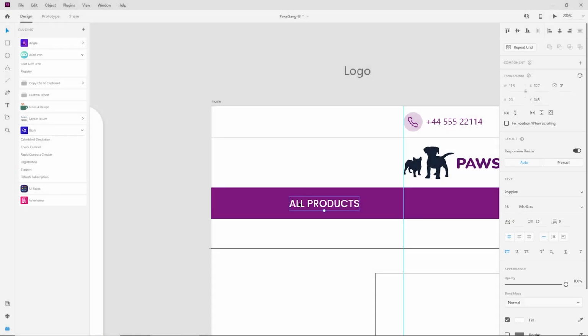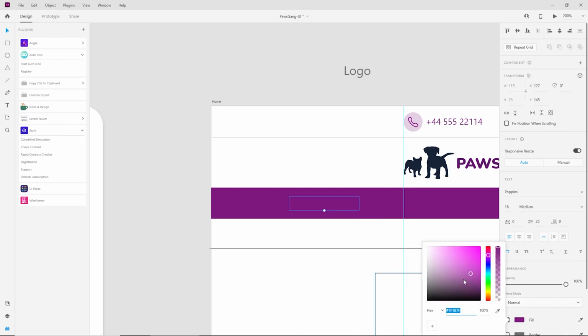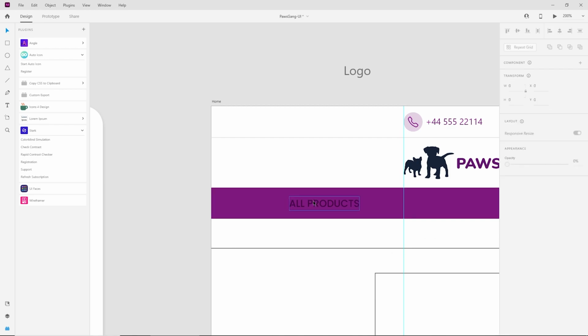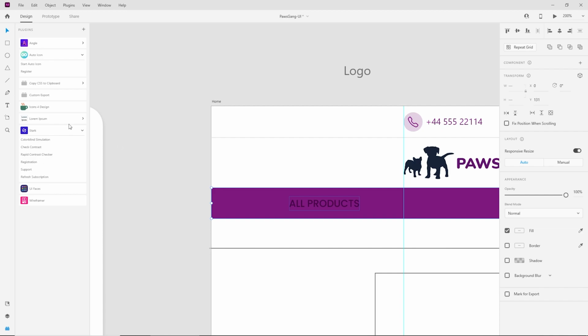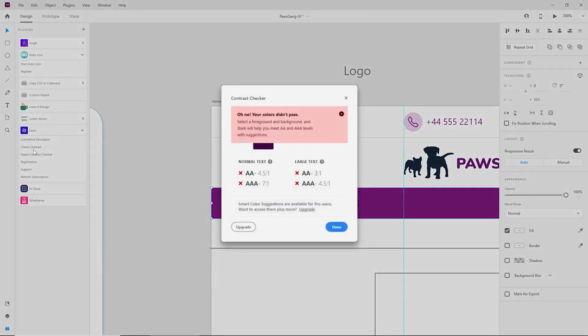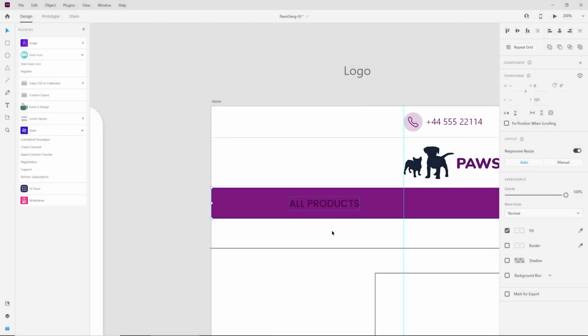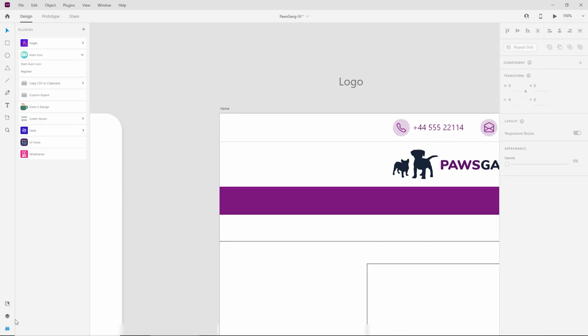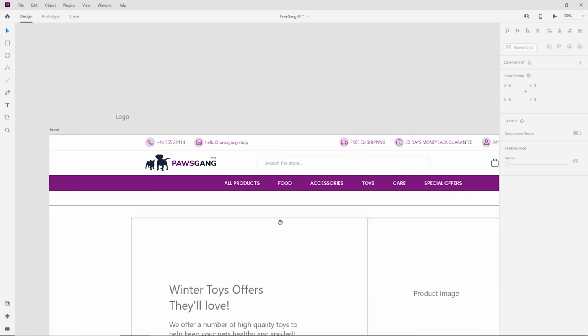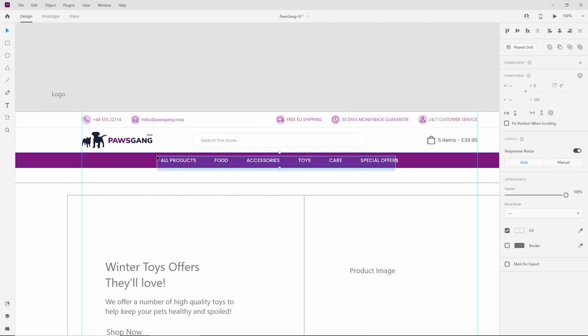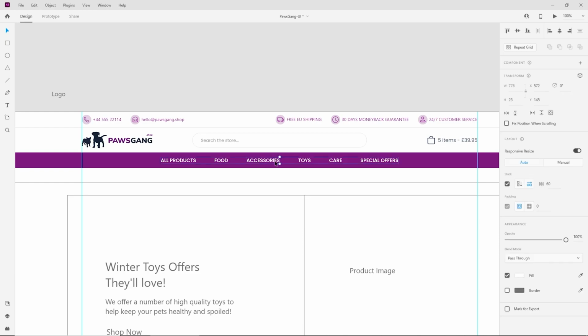But if I was to change this text to something darker, let's click on the purple and make it like, I don't know, something like this. I think that would do. So now if we select the text and the shape below, and go back to the plugin and check contrast, you will see that the colors didn't pass because there is no contrast and it's hard to read. So it's a pretty cool plugin to know about. So let me remove this and we can continue. The menu is now looking good. Let's make sure that it's all grouped. I think it is already. No?